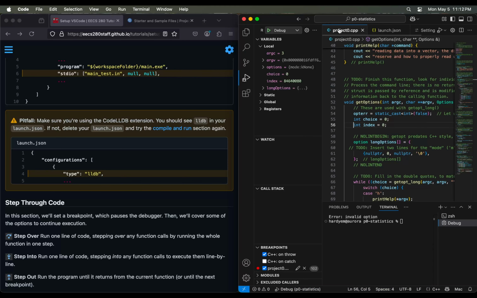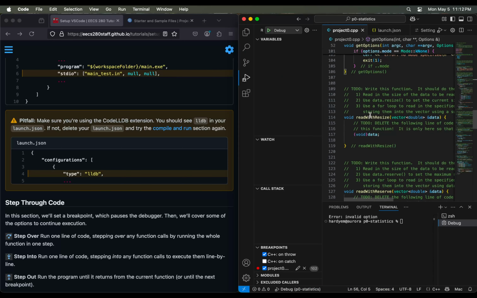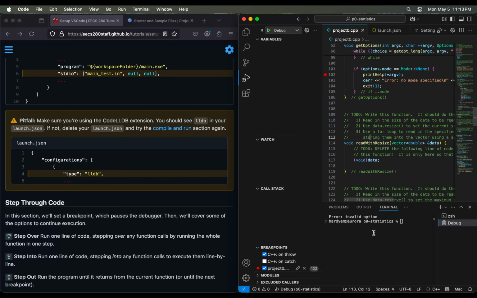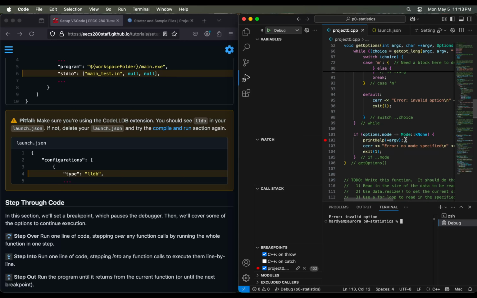Then I'm going to click continue, and you'll see it actually didn't trigger. I wonder why. Oh, it's because of invalid option. So this is where debugging comes in. I know that I was mistaken when I said this, right? I thought it was going to no mode specified, but it actually went to invalid options. So I'm going to move this function call into here. Then I'll put a breakpoint there instead and remove this old one.